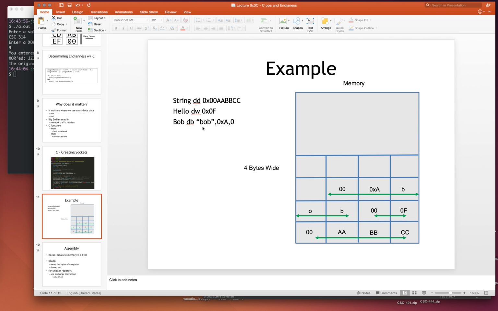Now Bob's a little different. With string, we stored the least significant byte first: CC, then BB, then AA, then 00. But with Bob, because I defined these as bytes, we just start assigning the data 1 byte at a time. It has to be multi-byte data in order for endianness to be a factor. So we get the first address for B, then the next address, a byte for O, then B, then our new line character, hex A, and then 00 for null termination. Those are just stored in the order in which they're allocated for us, because it's only 1 byte. You can see the difference between Bob, a series of bytes stored right here, and string, which is a D word, which starts with storage of the least significant byte first.